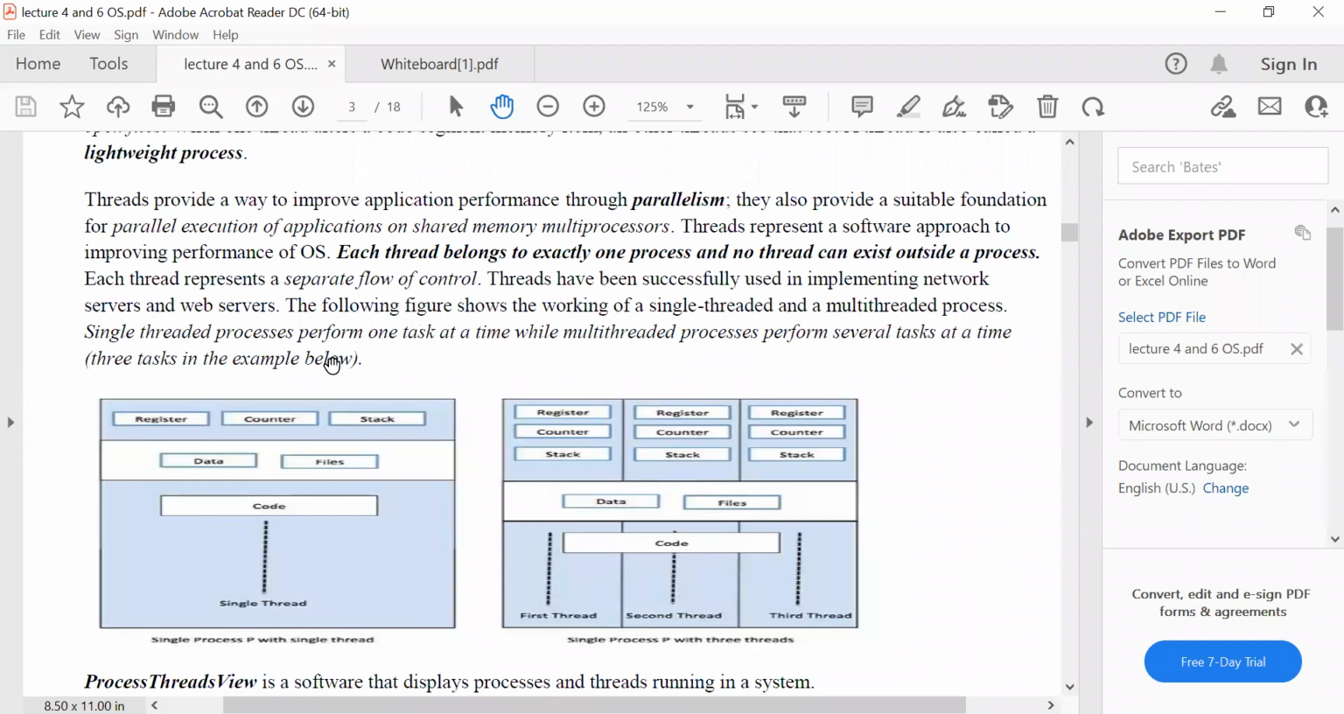Now, this diagram is trying to explain the difference between a process that has a single thread and a process that maybe has 3 or more threads. So you can see in this first one there's only one thread performing the task that is supposed to be performed. The code is here, we have the data and the files. And because it is just one thread, it has its register, counter, and stack, which are found in memory.